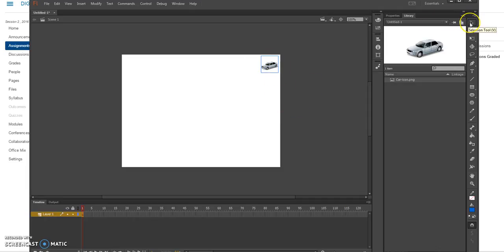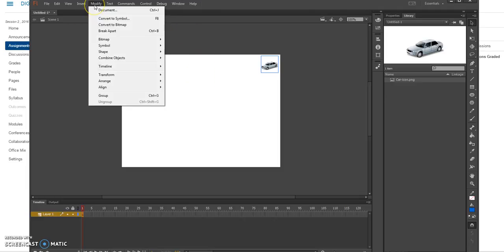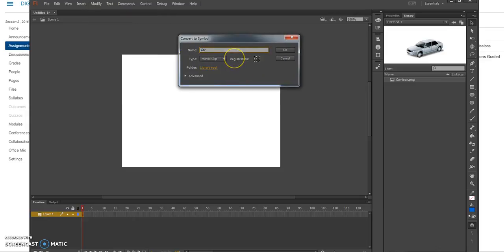And I'll go back to just my regular selection tool. Now we're going to animate this, but if we're going to animate something, it actually has to be turned into a symbol. So in order to control what happens with our symbol, we're going to go to Modify and Convert to Symbol. Then you can go ahead and name it Car. And I'm going to switch it from Movie Clip to Graphic.